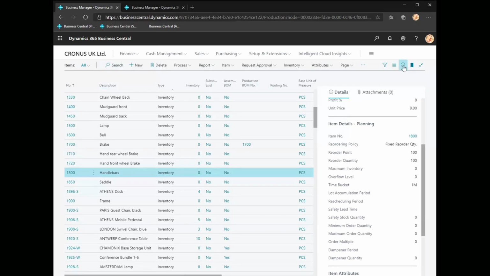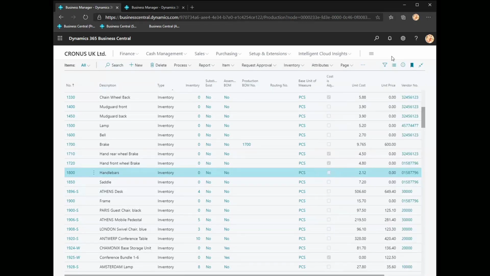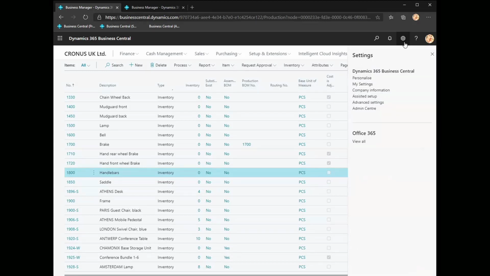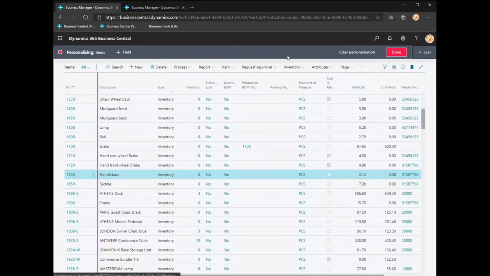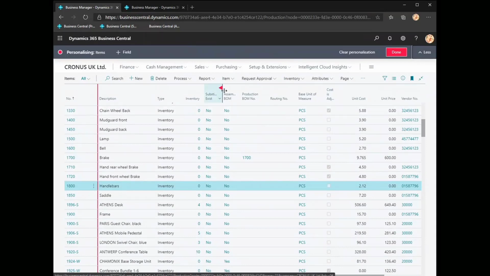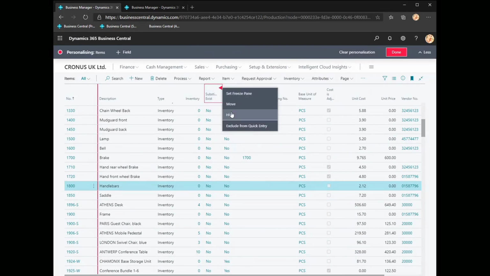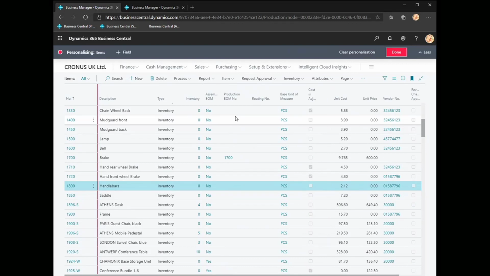If I come back to the list view here, perhaps to take that tailoring a little bit further, if I go into Personalize, again, I've got the function that I used to have in the Windows client, where I can go in and change it for me. So I can go in and, for instance, set it to hide substitutes exist. That's now gone for me. So I can strip the screens off and set them up how I wanted them, exactly the same way as you used to.